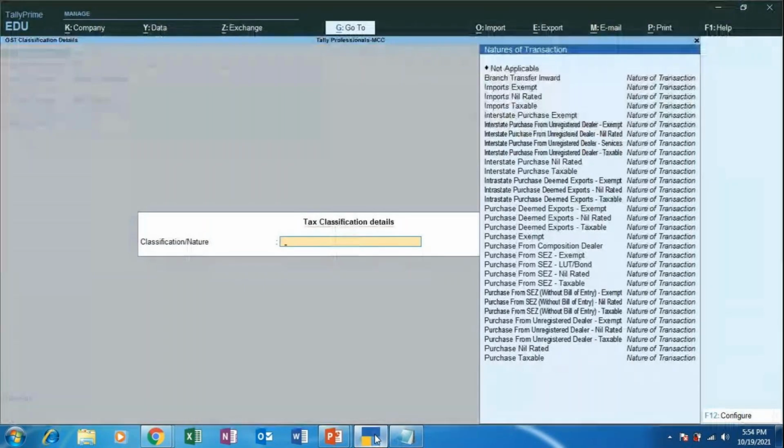Now in the tax classification details, since we are currently dealing with the intrastate inward supply, we have to choose purchase taxable. Purchase taxable appears right at the end. Can you observe here? Yes. So here you have purchase taxable in the nature of transaction. So press enter on purchase taxable.